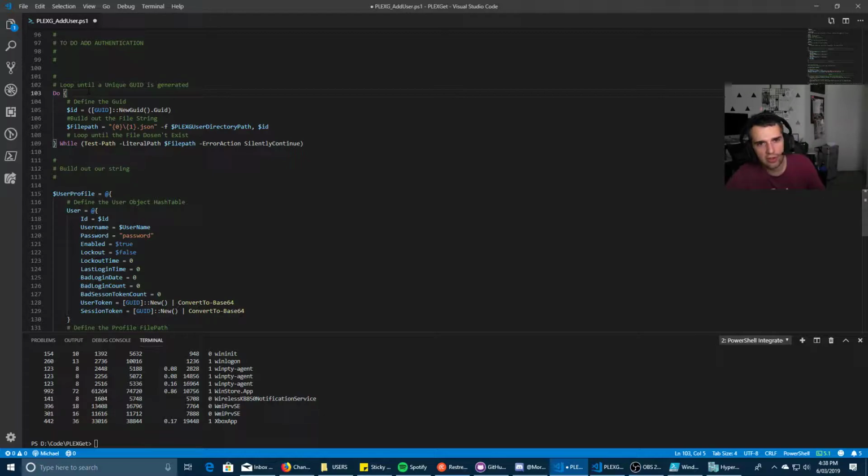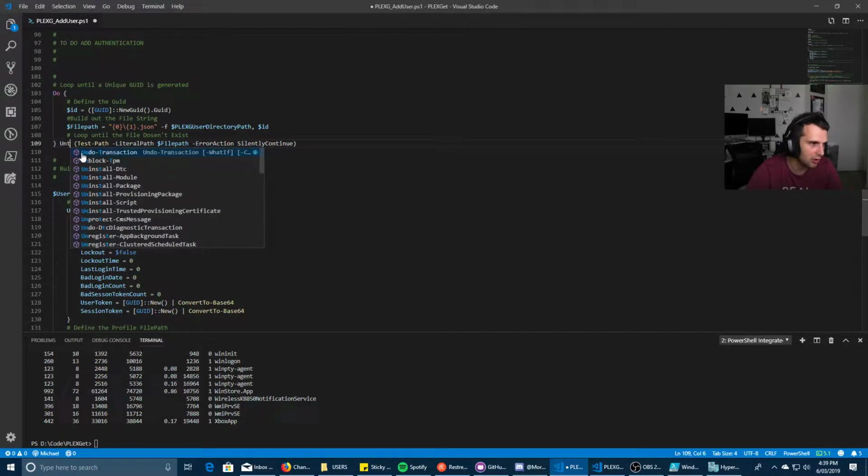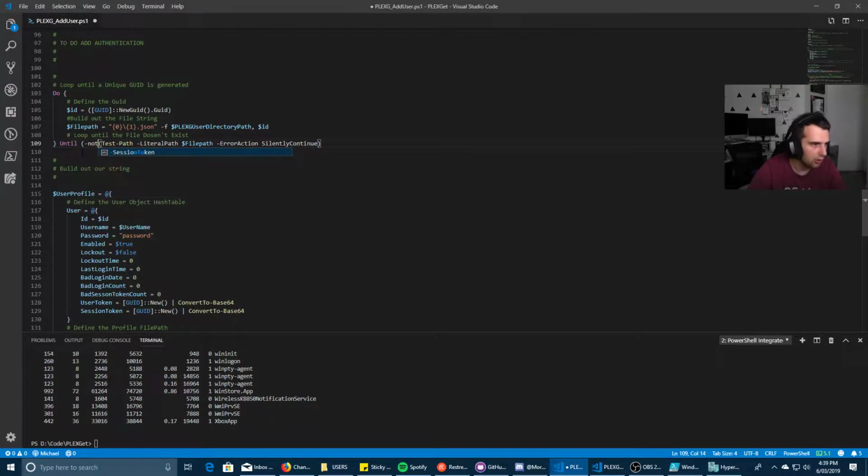If you wanted to swap it around to make a bit more sense, you could go until not. What that says is keep looping until that condition is met. While the other way around is do while that condition is currently being met. So once the condition is not being met, which is the path doesn't exist, then jump out. Does that make sense? It does, yes. Yeah, cool.